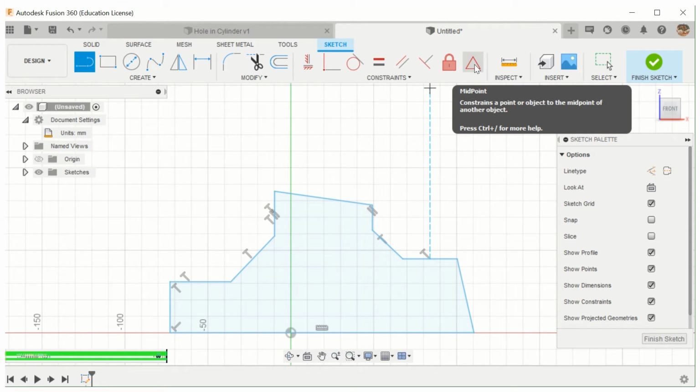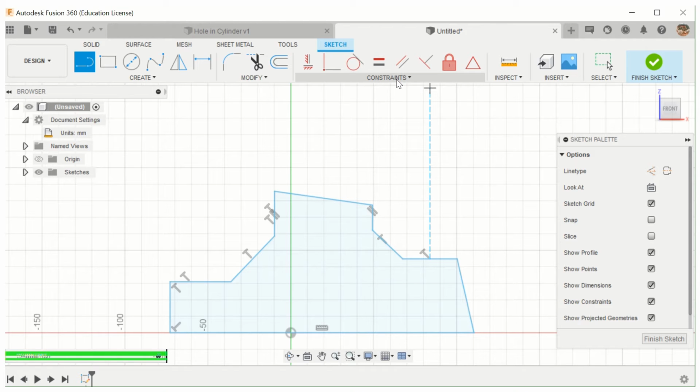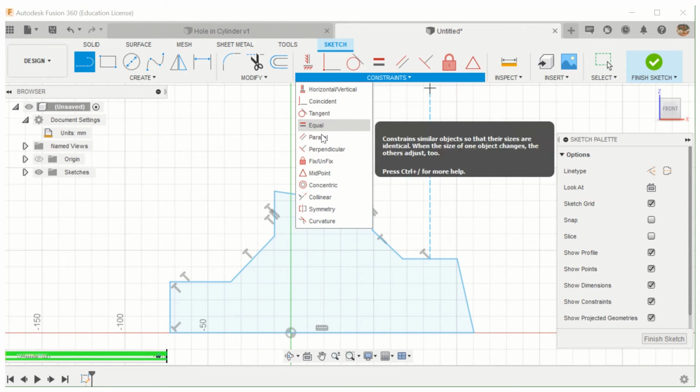And this is a midpoint constraint. So it constrains our point or object to the midpoint. So maybe you're going to mess around with the length, so you don't want to dimension it. You want to be free to change the length, but you want a particular point or object to stay at the midpoint. And of course, we have a drop-down menu. We have all of that.